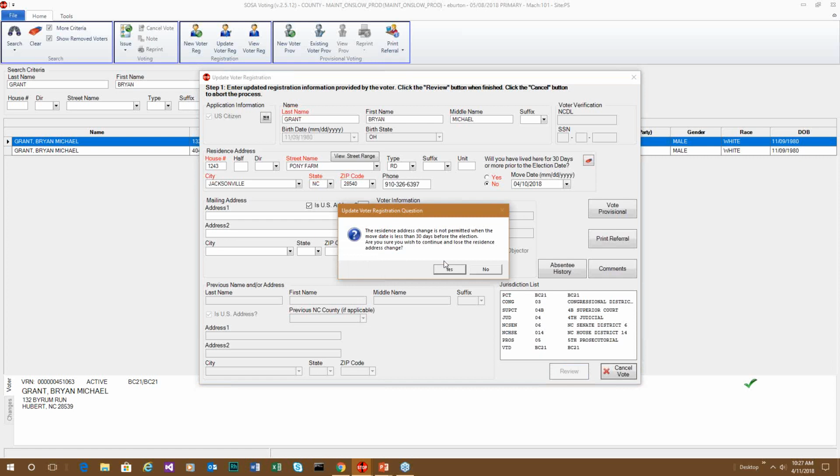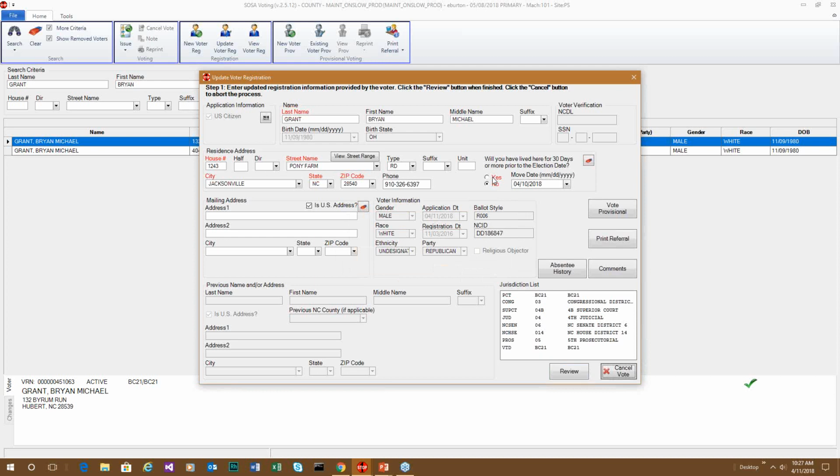So if I continue and say yes, then it's going to pretend like I never put in this new address, and it's going to revert back to his old one. For this example, I'm going to say no because I want to change my radio button up here to yes. Now saying, yeah, okay, he has been here for 30 days. So I just wanted to give you an example of how that'll look if the answer is no.